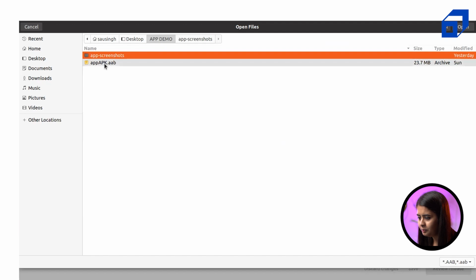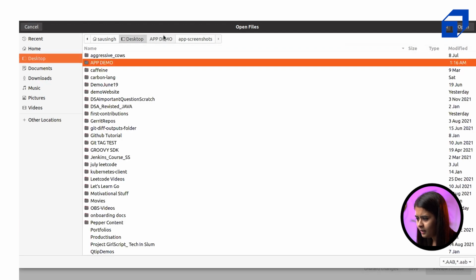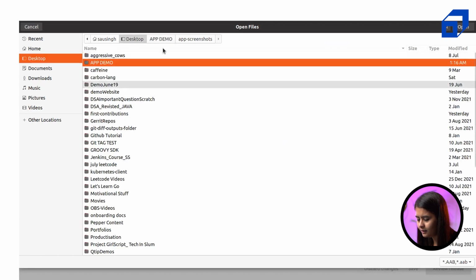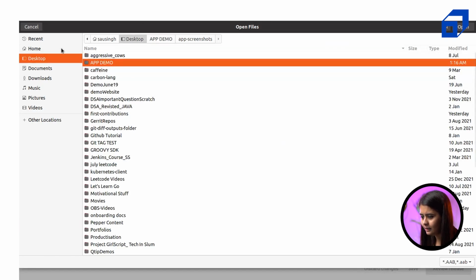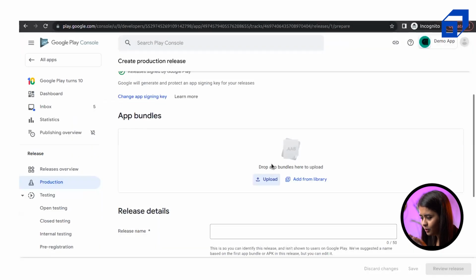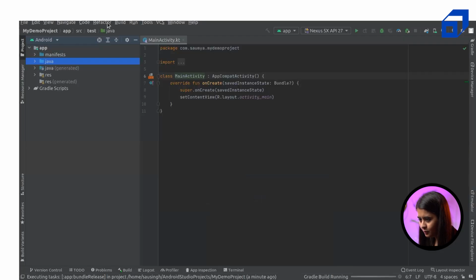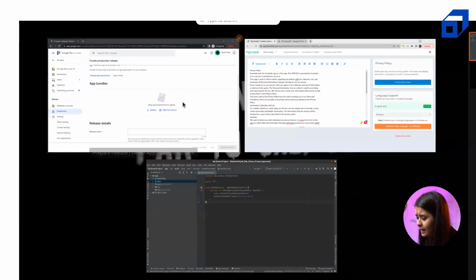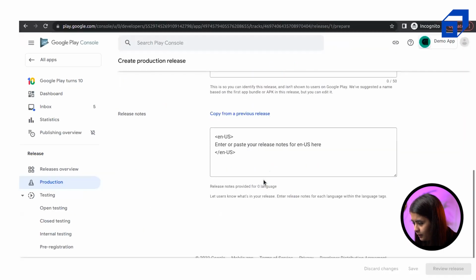Let's say this was my previous one. I will try to upload a previous release, the signed APK. So you have got the basic overview of how to generate that. It's very simple. You just have to go to this build option and click on generate and everything. Once that's done, you will click on upload over here.